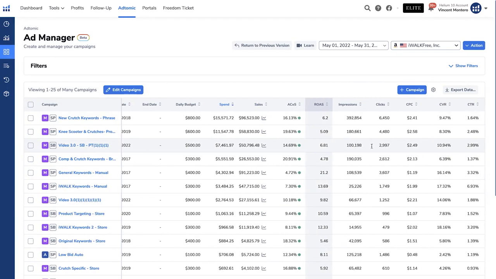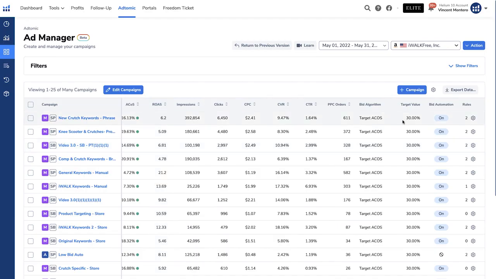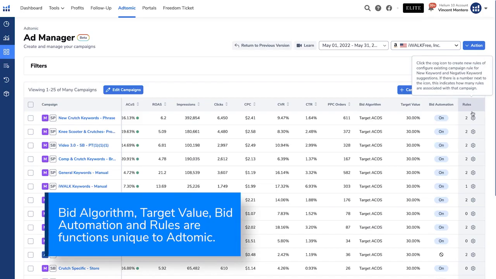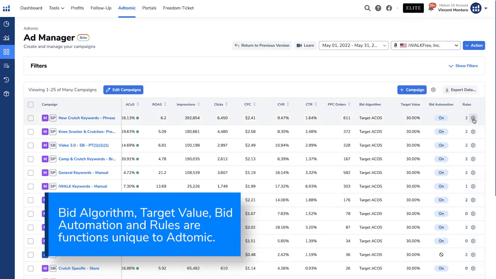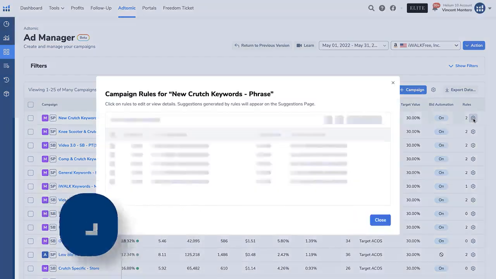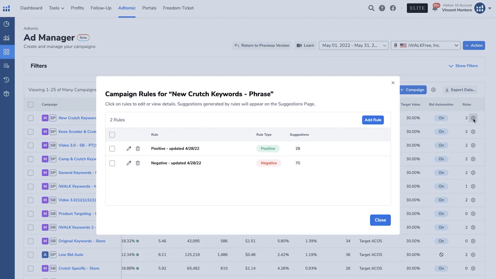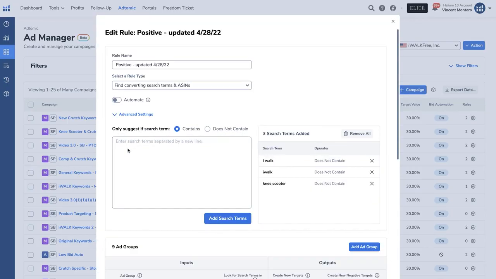The major difference is on the far right-hand side where you'll see columns that are specific to our rules, such as the bid algorithm, target value, whether or not you want to turn on bid automation, and rules. I'm going to go into detail into the rules section right now. And again, this is important if you already have campaigns that are uploaded into the Atomic tool. So when you click on the cog icon, you have the ability to make rules from scratch, or you can edit rules as you see in this campaign. I'm going to go ahead and just click on the edit because it's very similar to the rule creation.